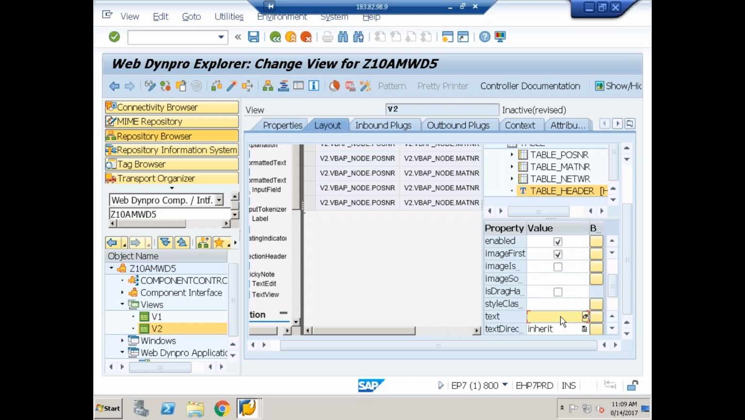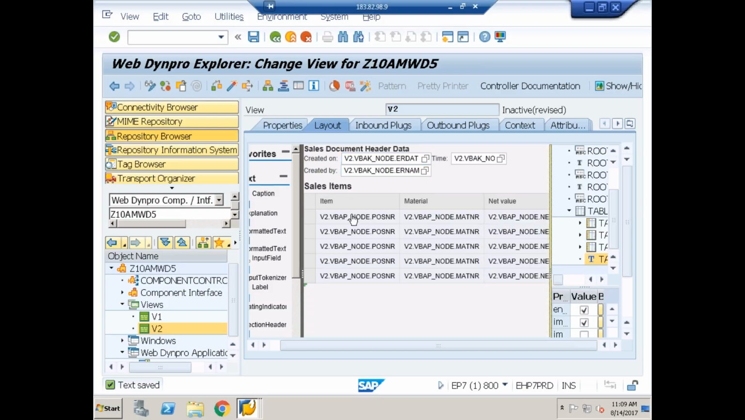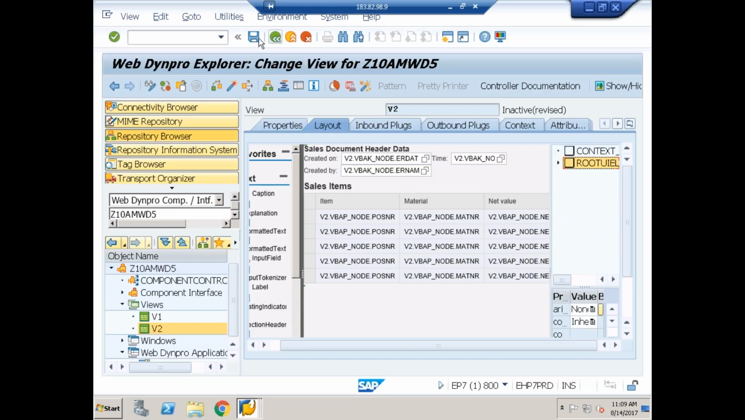Text. What is this? Sales item. So somewhere you'll get it. Sales item. Done. Okay. So I've designed the form as well as the table by using what? Wizard only. And for the table, what is the important property? Data source property. Remember that. So let me save it. Check it. Any syntax errors? No syntax error.